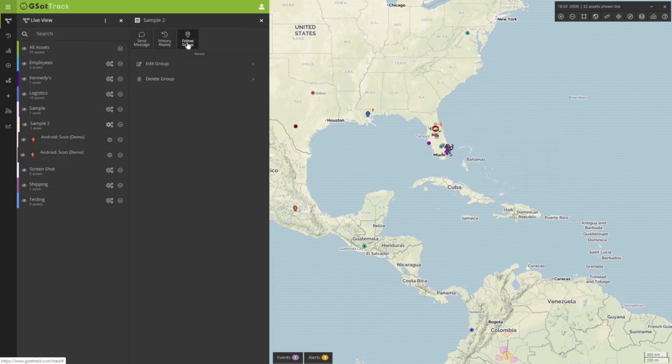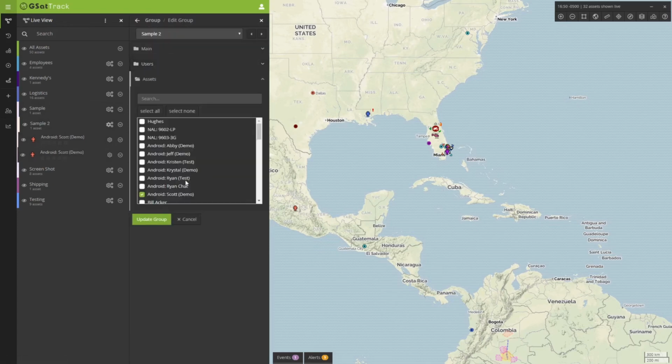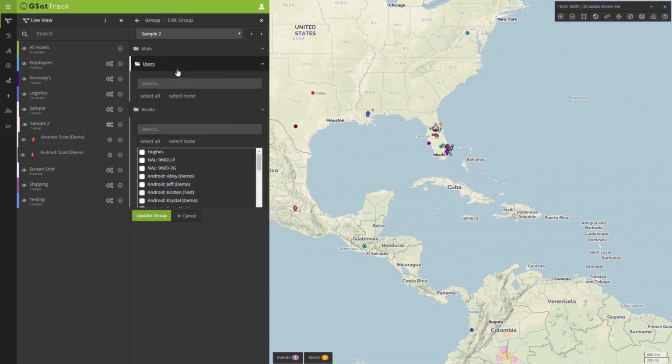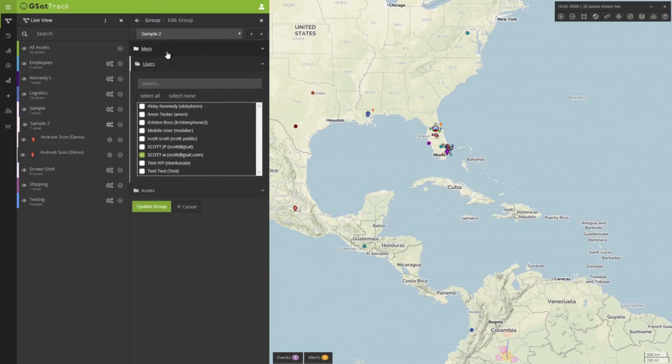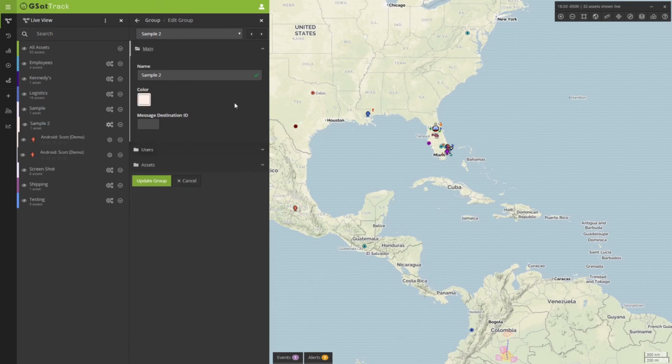We've talked about following an asset before. In case you're looking at dozens of assets or individual assets, these are some of the functions that you have available to you with Edit Group. Now, just because I've created the group, if I want to go back and add assets to it, I can do that at any time. Same thing with users. And of course, if I want to change any of the main information, that's here as well.